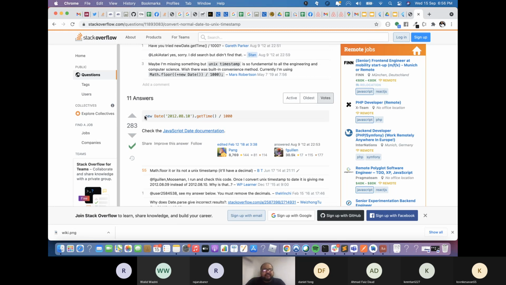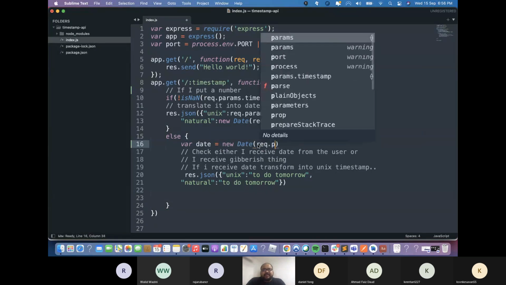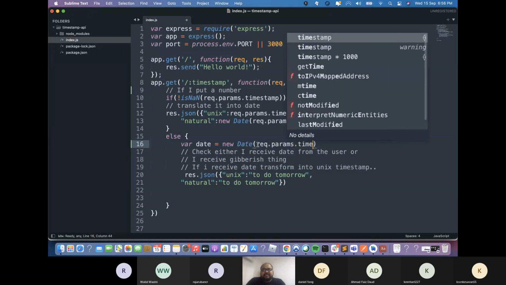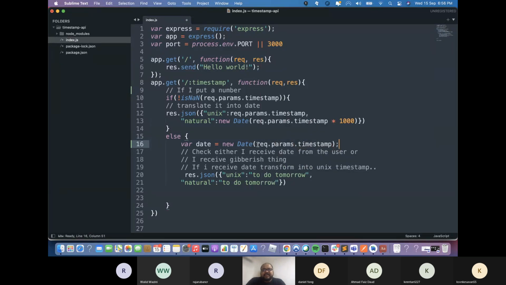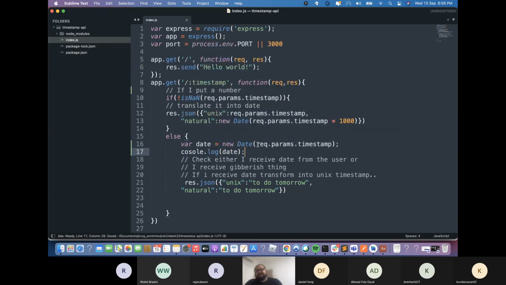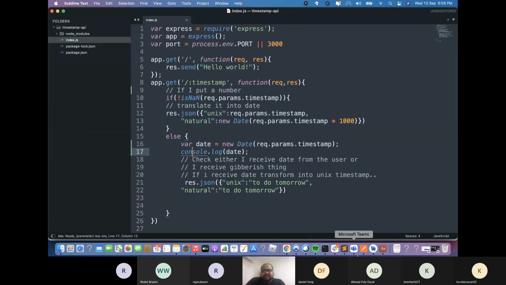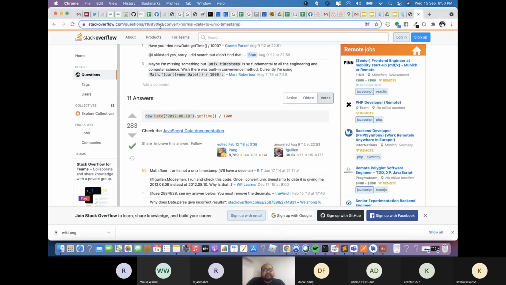We try this first. New Date, req.params.timestamp, and then I want to do console.log date. Where will console.log appear? It will appear here. So I try localhost.